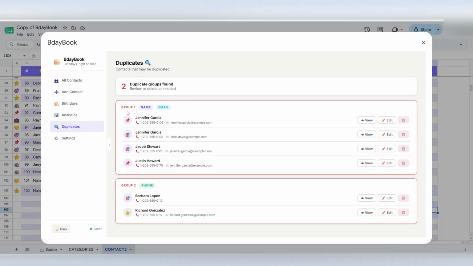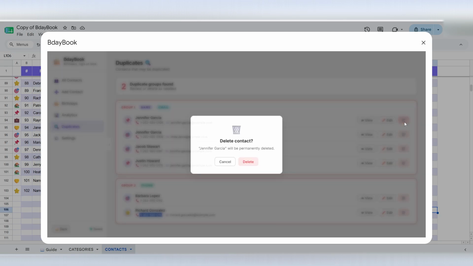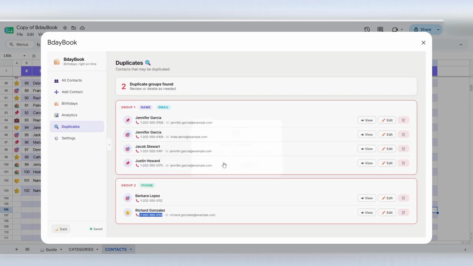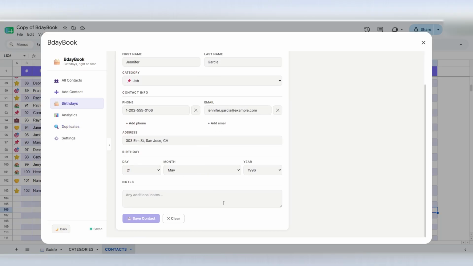Now let's look at the Duplicates tab. Birthday Book automatically scans your contacts and finds possible duplicates, by name, phone number, or email. Contacts are grouped together and you can immediately see why they matched: same name, phone, or email. For each contact you can instantly view the full card, edit it, or delete the extra entry. Everything in one place, no extra steps.